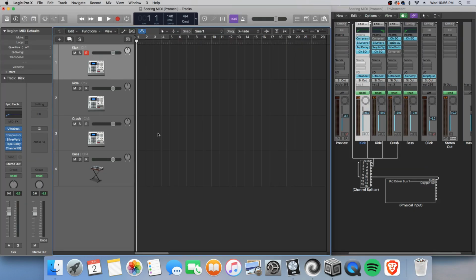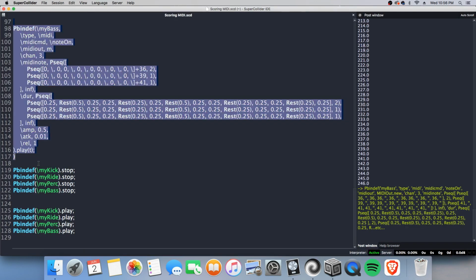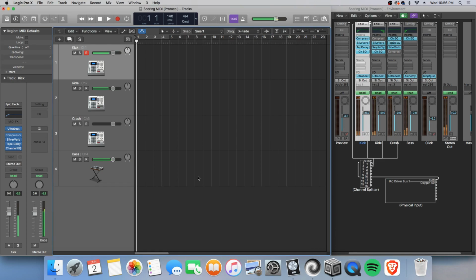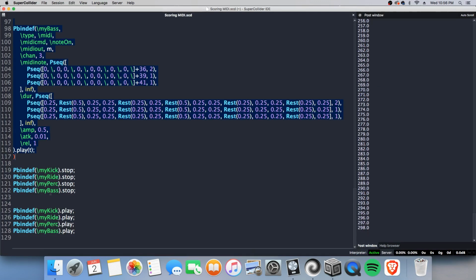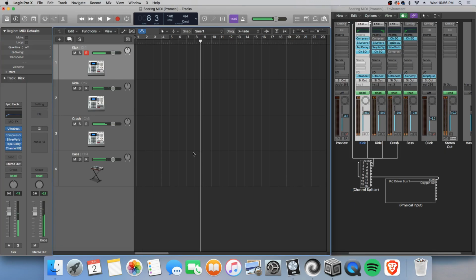Let's go ahead and try that again. One, two, three, 4, 5, 6, 7, 8. A little messy there. But you can see it is recording. Or is it? Well, it's not recording, because if we saw the recording, we would be seeing MIDI data by now.